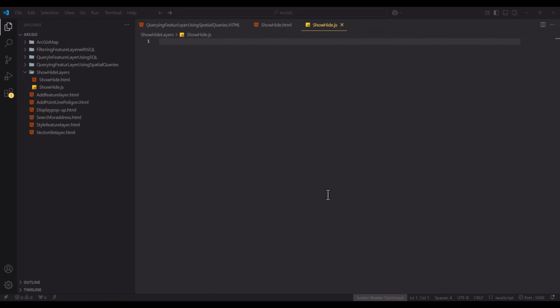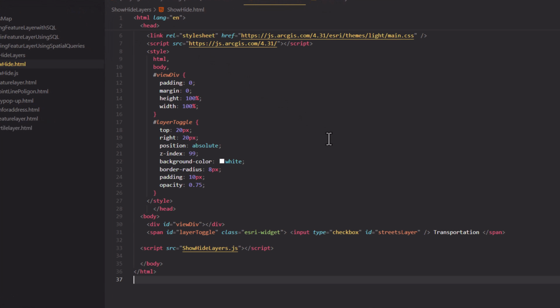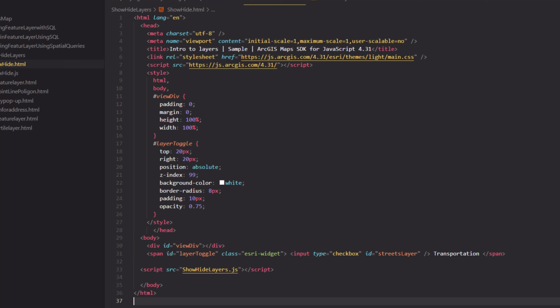Writing the HTML file. Open showhide.html and add the following code. Explanation. The div with id equal to viewDiv is the container where the map will be displayed. The input checkbox is for toggling the visibility of a layer. The external scripts and style sheets are for the ArcGIS Maps SDK.